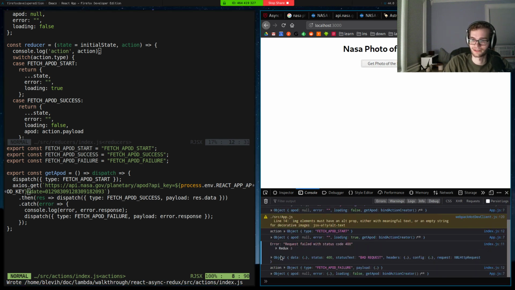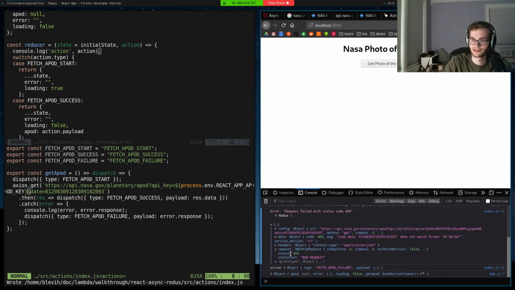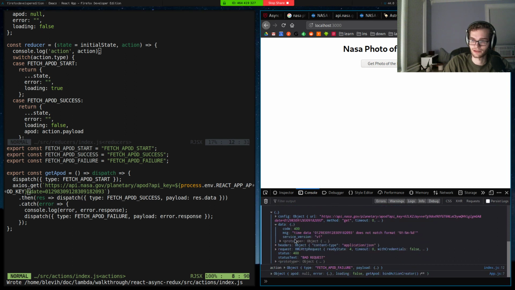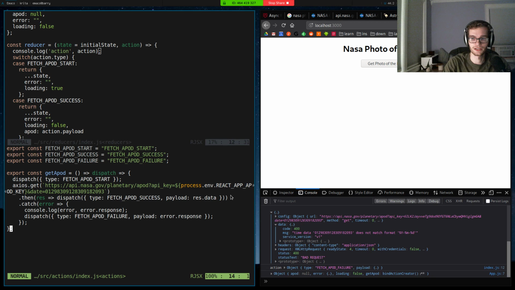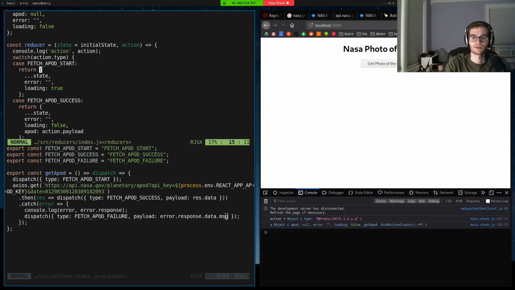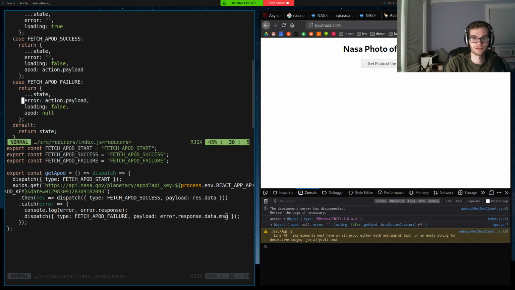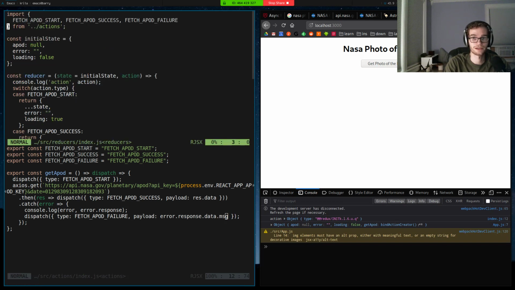And this will trigger another error, and inside the error, we're now getting a status of 400, bad request. Inside the data, we see the code, and then a message: the data does not match this format. So that's what I'm going to use as our error. Our payload, instead of being error.response, is going to be error.response.data.message. And then in here, we set our error to be the action.payload, which is going to be that error message. And then that's going to show up as our error.